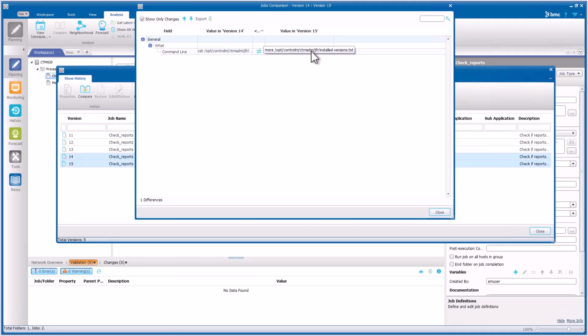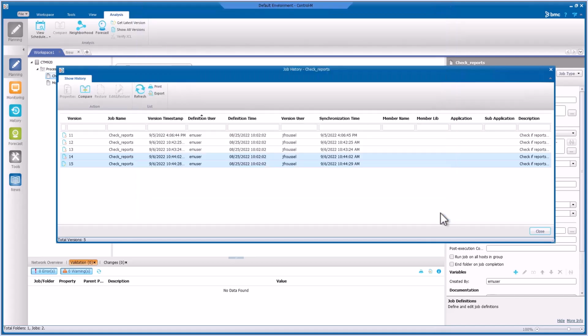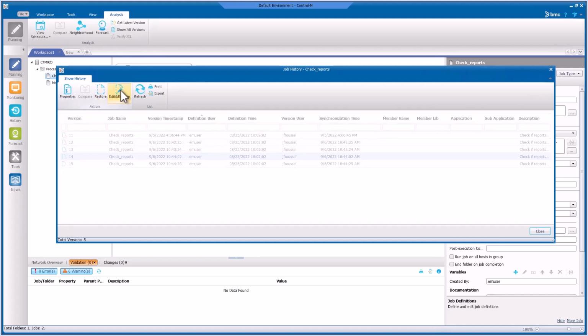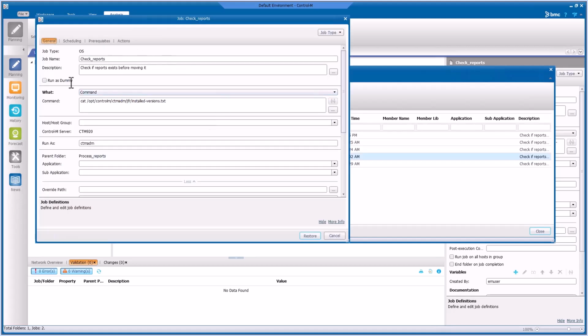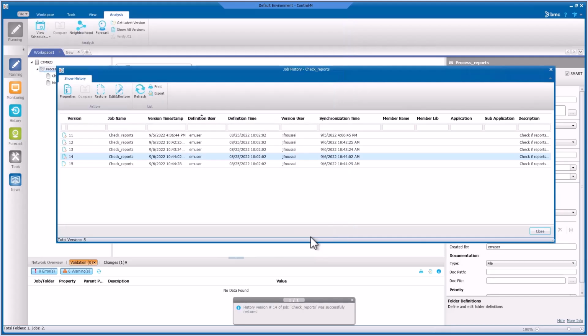So the new command line is causing a problem, so I am going to restore the version. You first need to close this and then click on the version, and you can click either on restore directly or edit and restore if you want to check the job definition itself. So we click on edit and restore, we verify that this time we have the right command, and we are going to click on restore and restore this version.